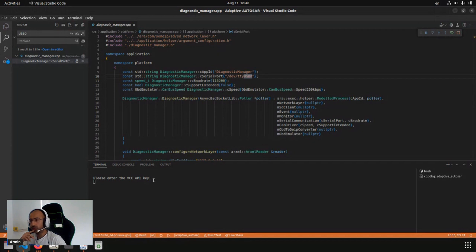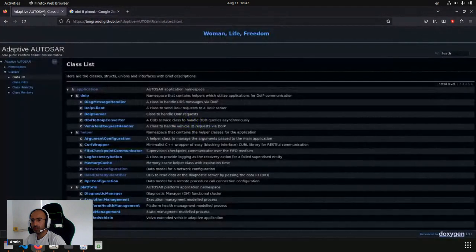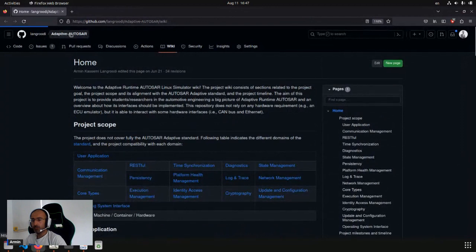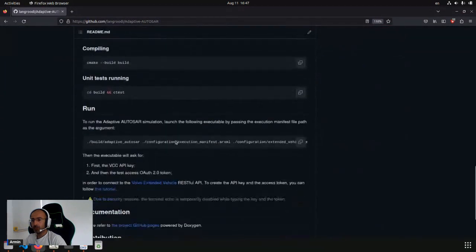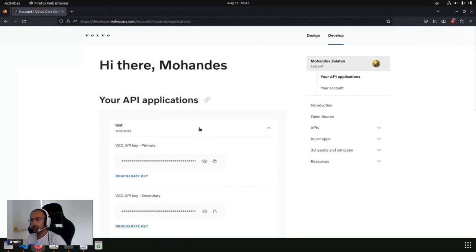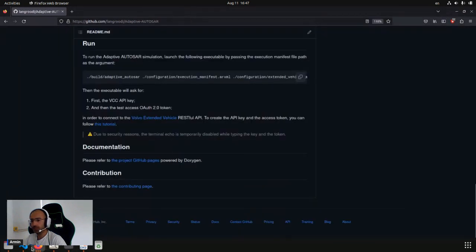VCC API key, and also you need the OAuth2 code for talking with the Volvo API, which is actually hosted outside of the simulator. So also, if you go to, let's close that part, just make it a little bit clean. So here you can find the information on how you can create your own, but I already have an account there. So I just created an account on the Volvo Cars developer website. Then it can provide me the VCC API key. So I'm going to copy this key and then paste it here.